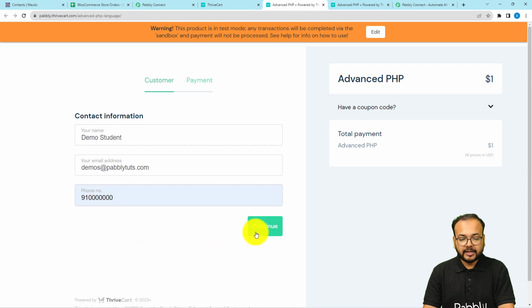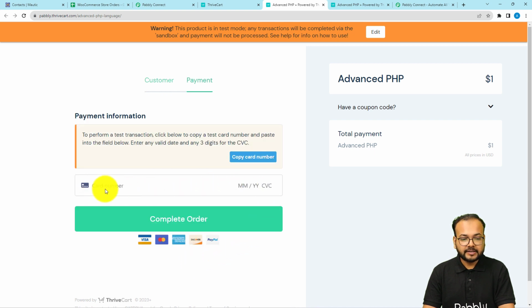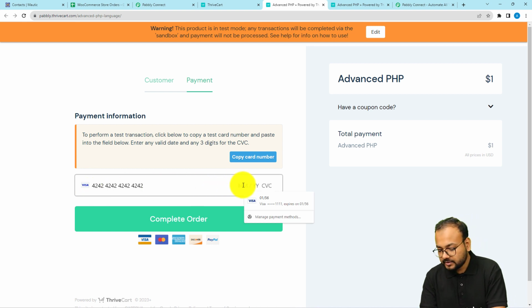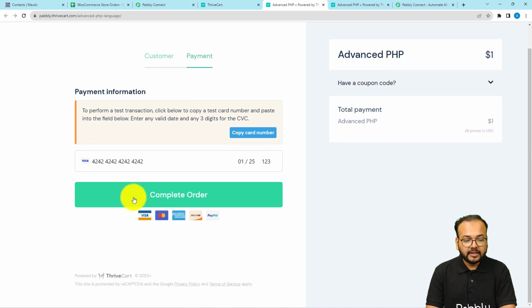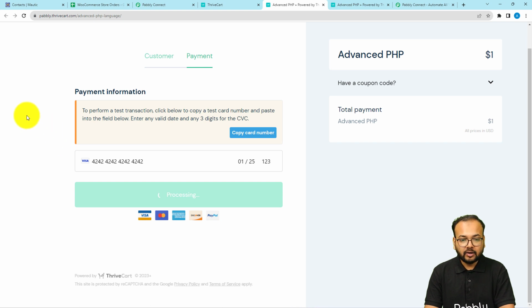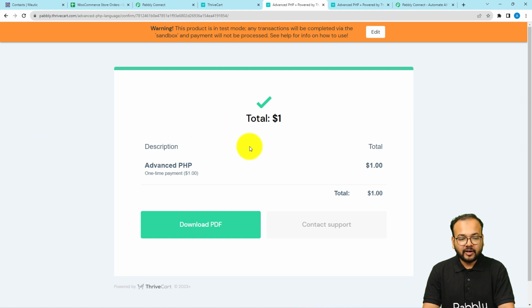You can see now I'm clicking on this continue option, and here it is asking to provide the card number to make this purchase. So this is a test purchase, and to perform a test transaction, you can just click on this copy card number and just paste the same number here. So this is the test card details. So here you can put any future date of expiration of the card, and here you can put any random 3 digits as the CVV, and then click on complete order, and your order will be placed in a moment. Here you can see guys, the order is placed. The amount is this $1.